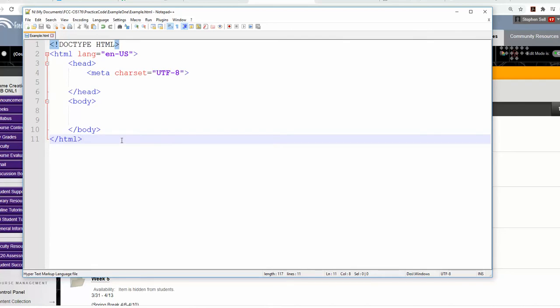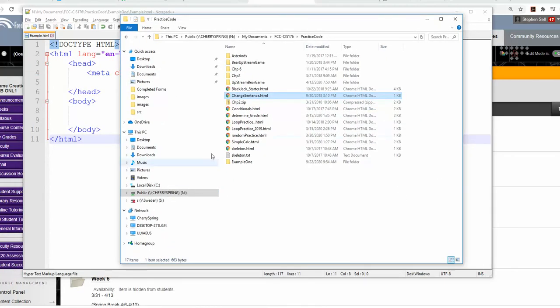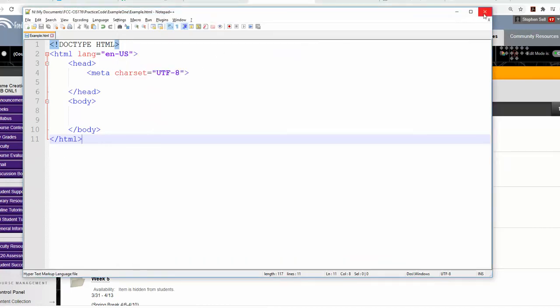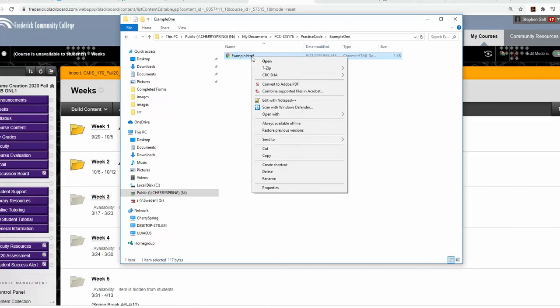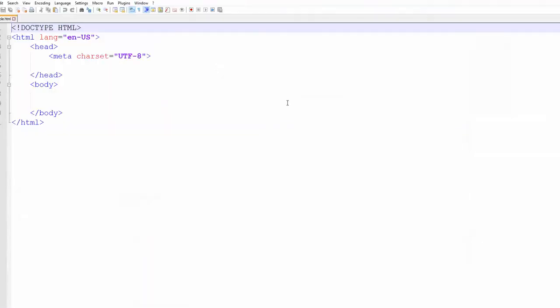Excuse me. So just to show you one more thing that's really, really important. So here's that practice code folder. I just made example1, and here's that HTML file. Now, if I would close this in Notepad, once I have that file, and once I have Notepad++ installed, I can right-click, and I can edit with Notepad++, which is a really easy way to go right back into the file.